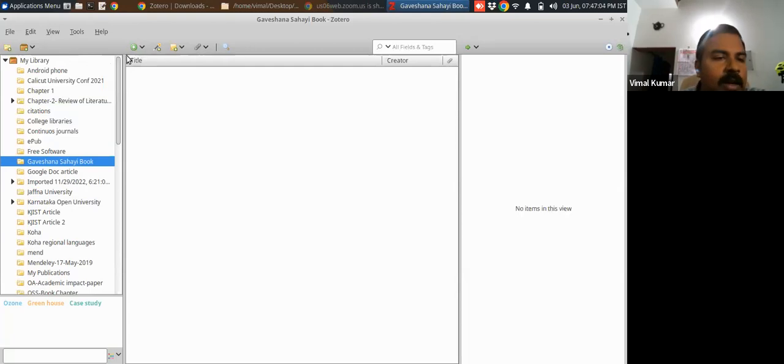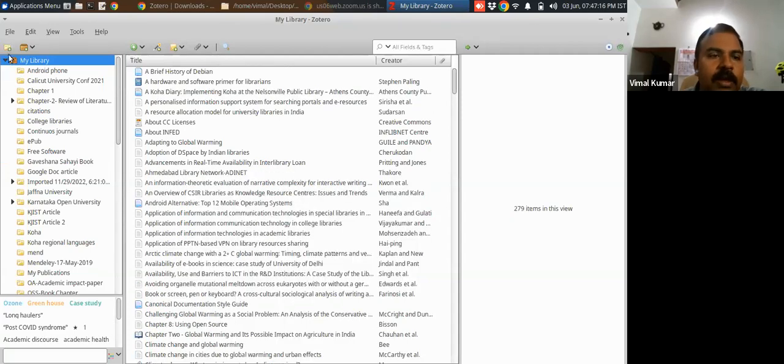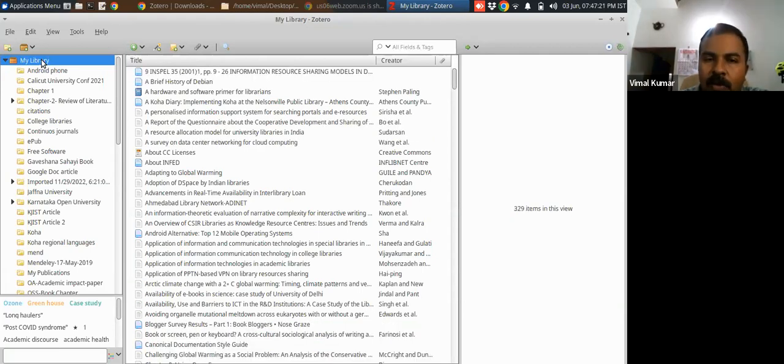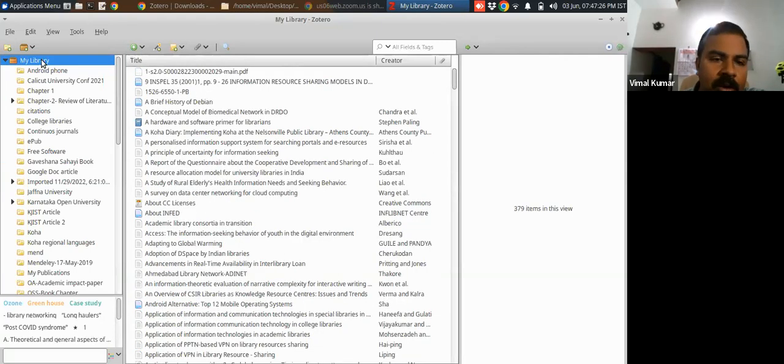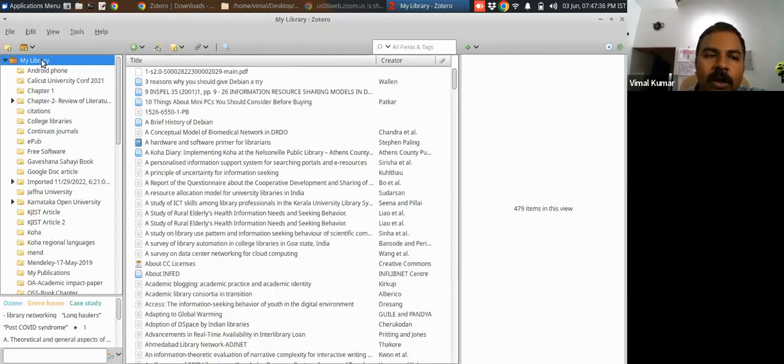First, we learn how to organize these references. There is a mechanism here, folders. Using folders, we can organize references into various collections. For example, you can create folders to save various categories of references. Suppose you are starting to write a book; you can create a folder to save your references for the book. Suppose you are starting to write a thesis; you can create a folder or collection to save the review of literature.